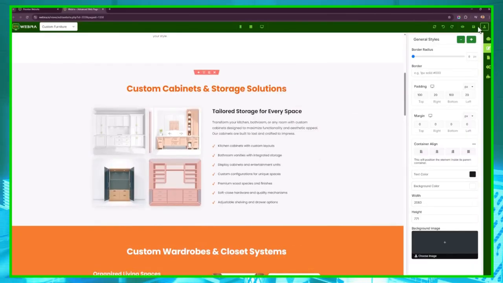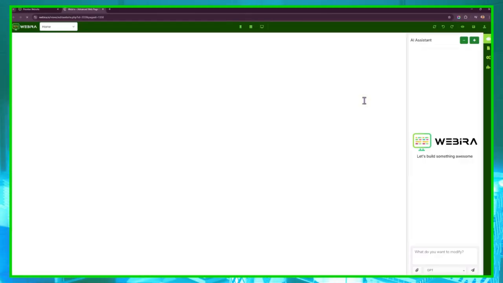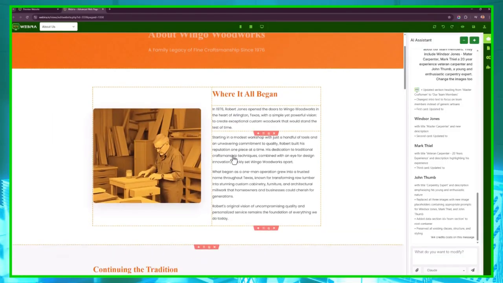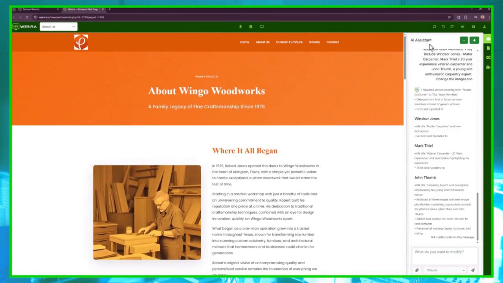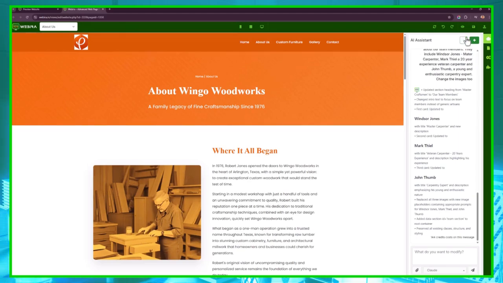Just click on save to save it, and if you want to make any changes, like you updated something, you can redo and undo. And if you want to regenerate the entire page, that is possible too. You can click on this button, regenerate page, and it will regenerate the entire page.